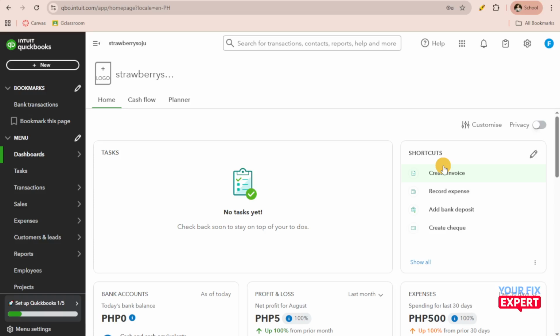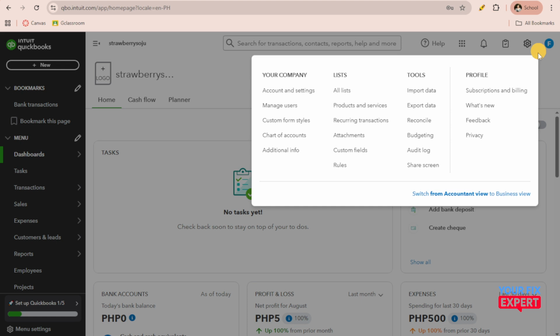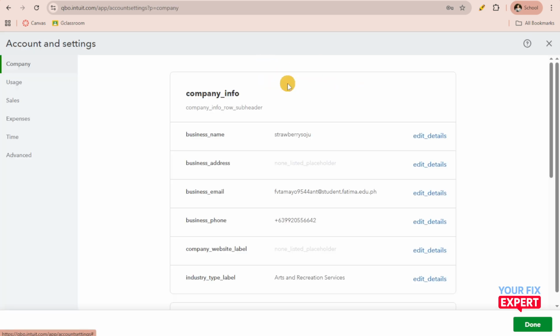This is how you're going to set up and use classes in QuickBooks Online. First, you're going to log in and click the gear icon from the top of your screen at the right side. Then from here, you're going to choose Account and Settings under your company.